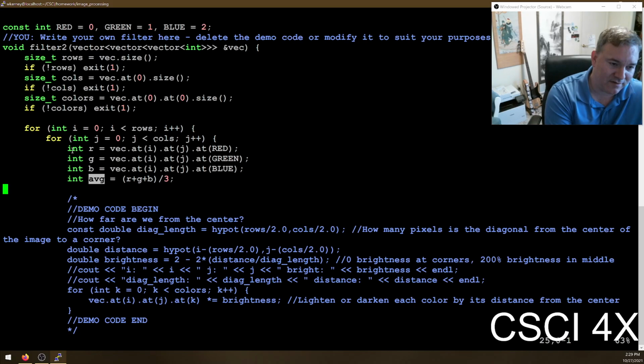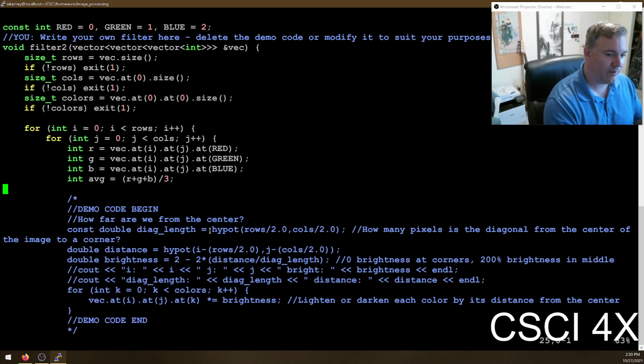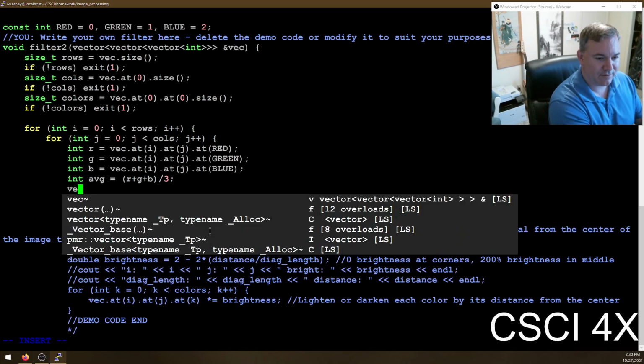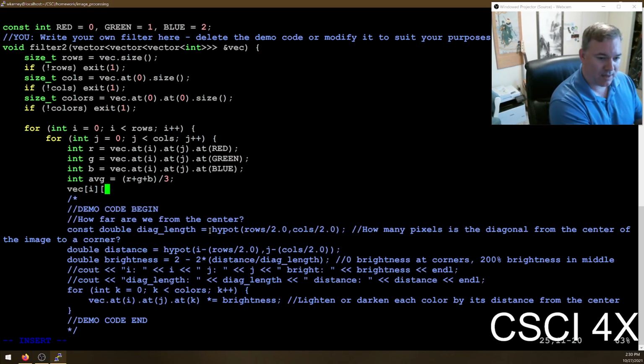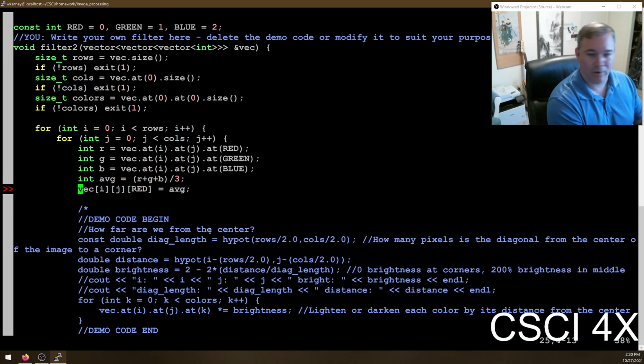If we set R, it's not going to actually change the vector, because what we have here is a vector that is passed by reference. So we need to actually modify the vector itself and change the red value at the current point to be equal to the average. So what we need to say is, very good, we say vector I, j, red is equal to average. Or you can use .at, either way.